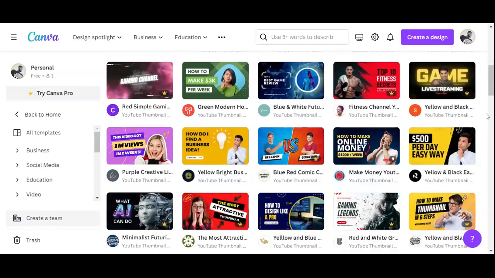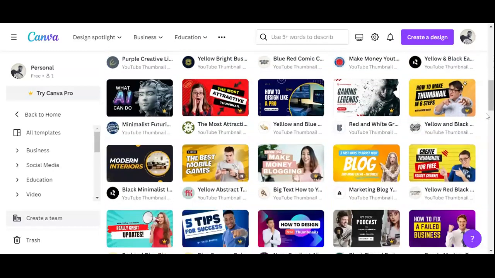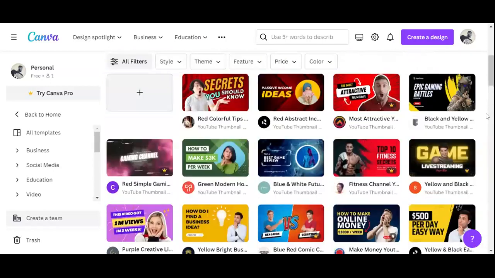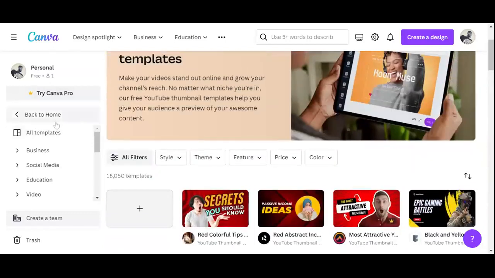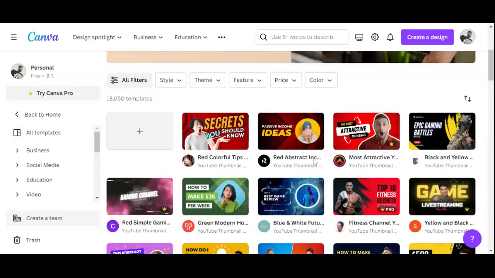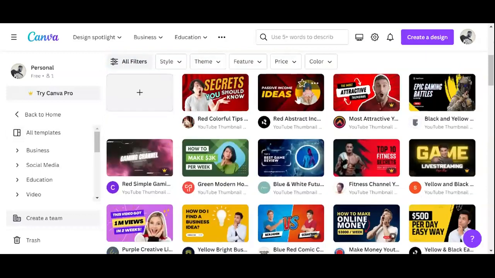So for YouTube thumbnails, you have pre-made thumbnails here. That means different thumbnails people have done, right? So if you want to create a YouTube thumbnail in Canva, you go to templates, click on it, and find YouTube thumbnail. When you click on YouTube thumbnail, you have different thumbnails here. When you click on one of these thumbnails, it opens as a design. But we don't want to click on it now. We just want to explore the types of templates there are in Canva first.